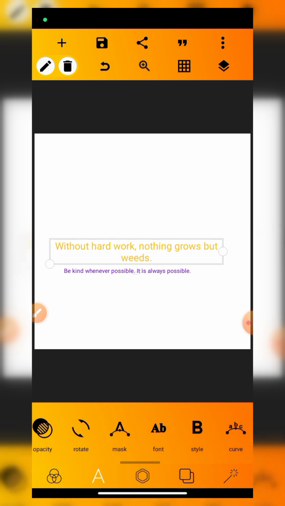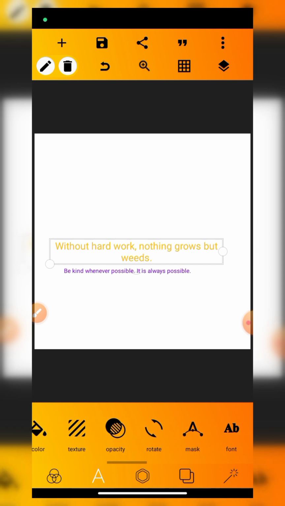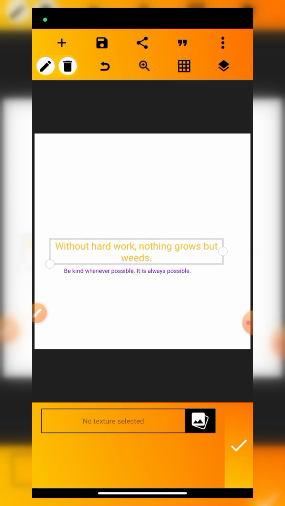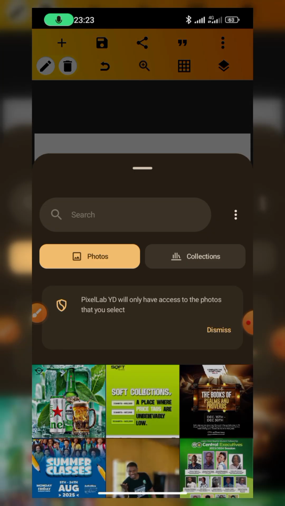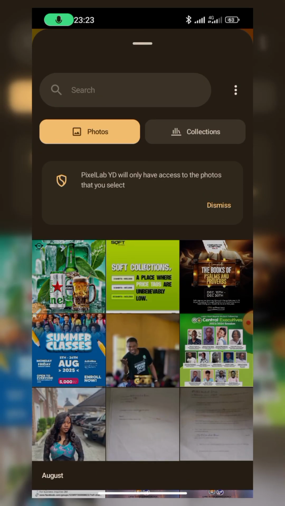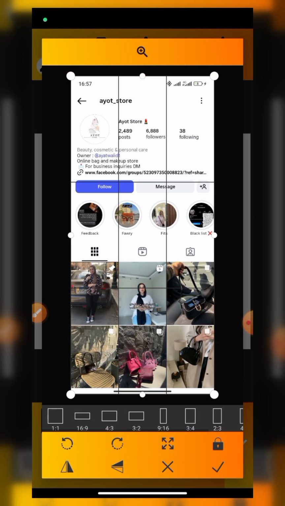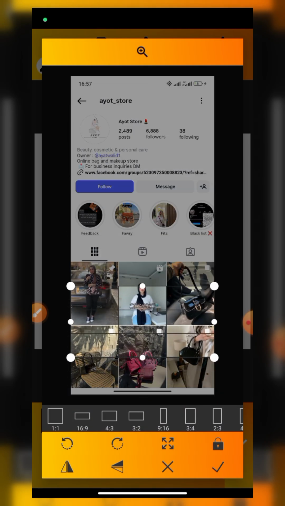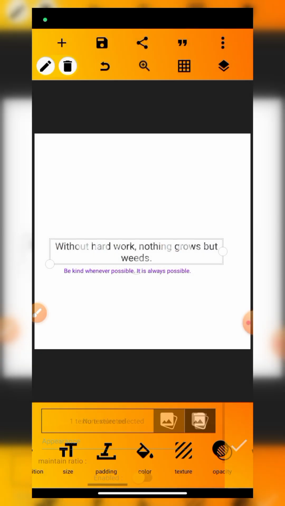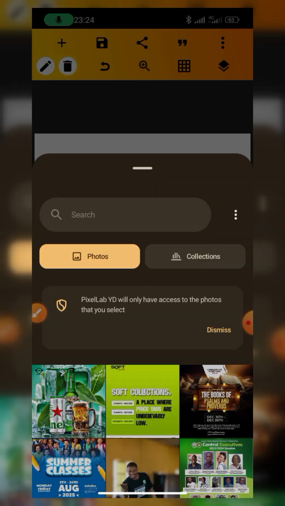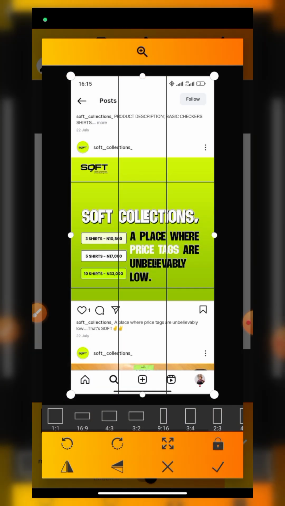So then we have the texture. This texture, I can import an image into my text. For instance, let me import this image into my text. Then I want it to go this way. Click on it, can you see now? Then enable it. So let me change the image to something you'll be able to see.